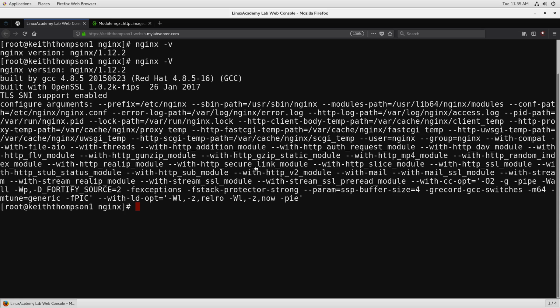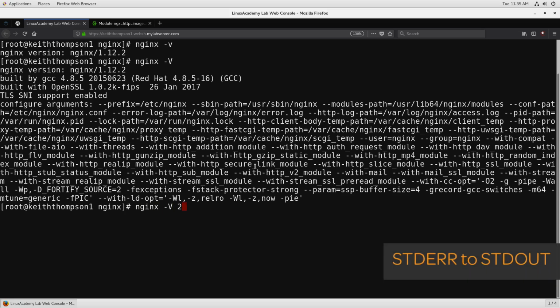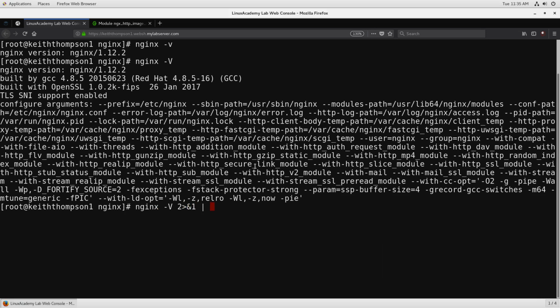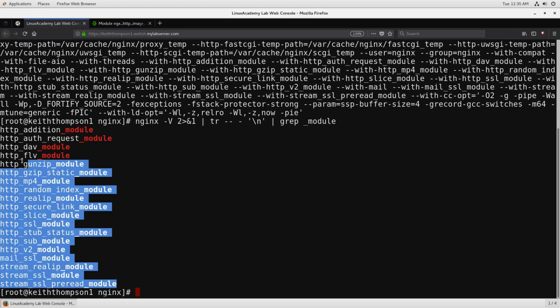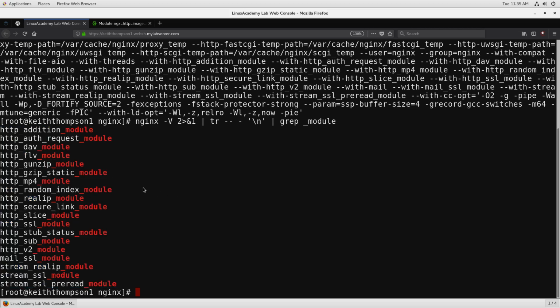And if we want to take all this information that we're given right here and see a nice list of the modules that we have at our disposal, we can use nginx -V, and then we're going to use a little bit of redirection. So we're going to redirect standard error to standard out, if I can hit the right key here. And then we're going to pipe that into tr, and we're going to substitute spaces with new lines, just so we get them line by line. And then we're going to grep for any of the parameters that has module in it. And when we do that, we can see all of the modules that were built in by default.